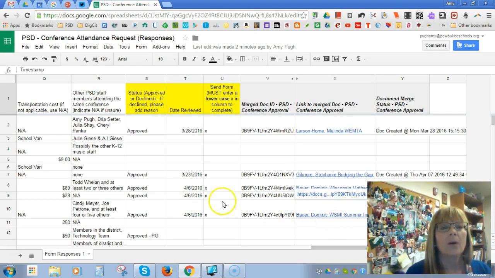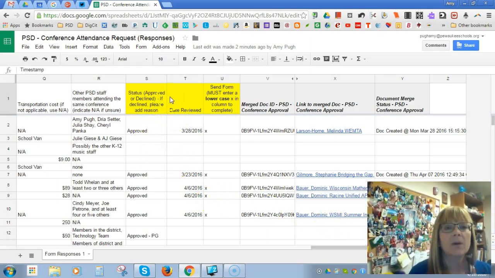piece. You need to come over to these last three columns that are highlighted in yellow, column S, T, and U. You will write approved or declined in this column. So you can see here some that have been approved already. These that are blank need attention. So you're going to write approved or declined, and if it's declined, you can write just a short reason.